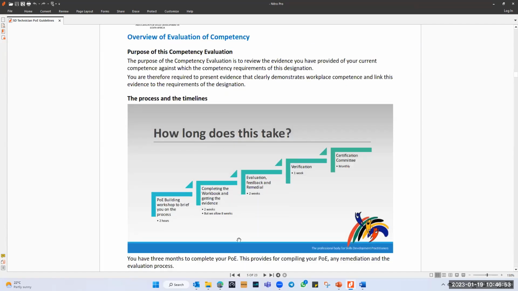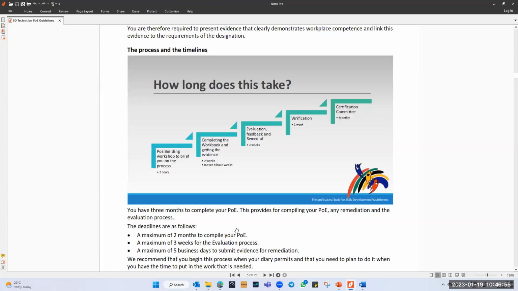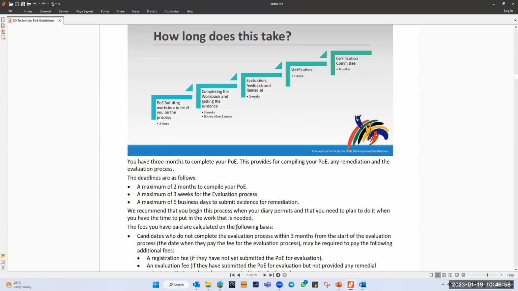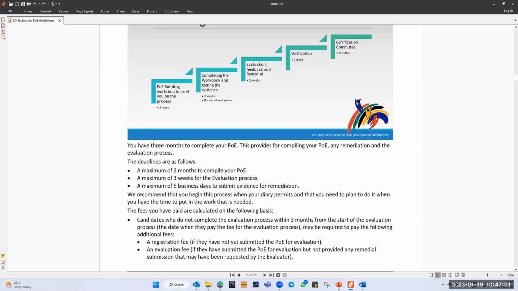Timelines, and we've spoken a bit about this. And there are some deadlines that we've set out there that you can have a look at. So 2 months to compile a portfolio. The evaluation shouldn't take more than 3 weeks. 2 weeks for the evaluator to do their work and for remediation, which is why those 3 business days are important. We've actually set here a maximum of 5. But if you can make it 3, that's better. So start to finish, this could be a quick process if people apply their minds to it.